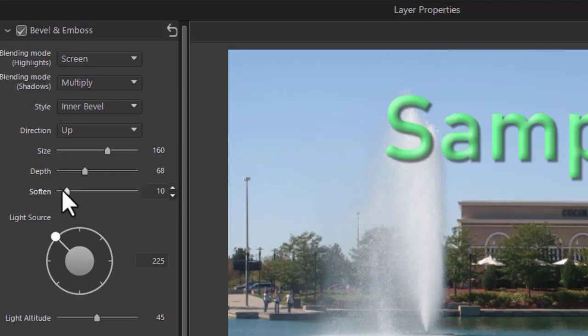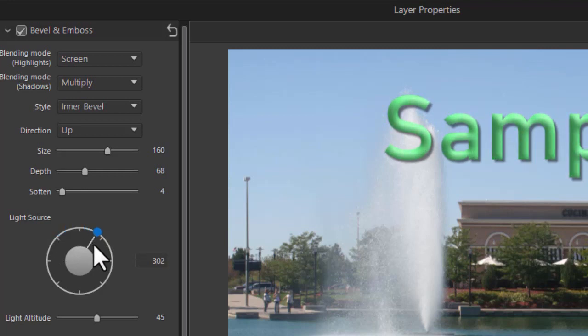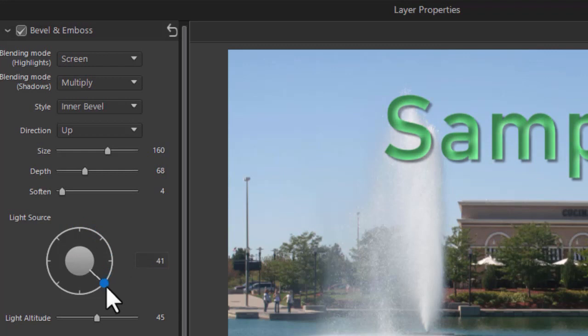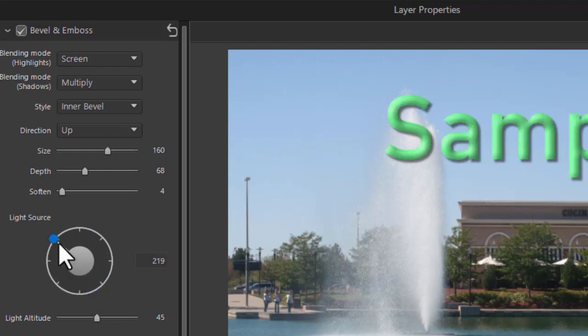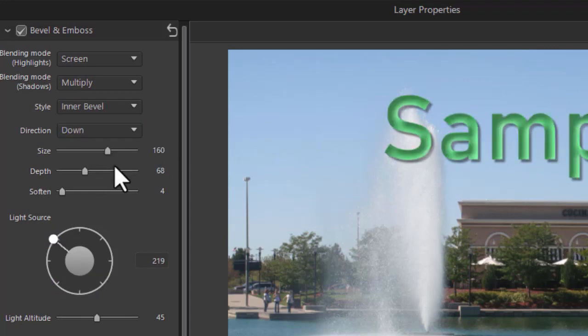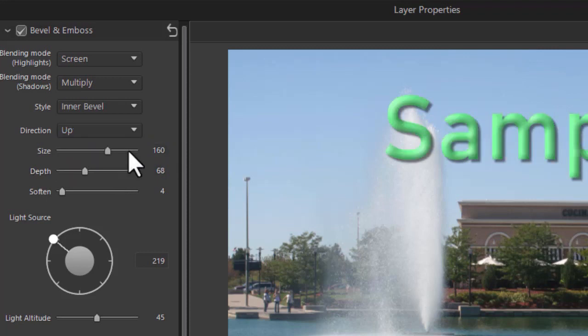You can change the light source as well. It starts out at 225 degrees on the compass. And I'll just slide around the compass here, and you can see how the light source is changing. And so you can modify that to be exactly the kind of look you'd like. The direction can be up or down. We'll show you the difference here. There's down, and then here is up. Let's look, that's inner bevel. That's the default. Let's look at the other three.